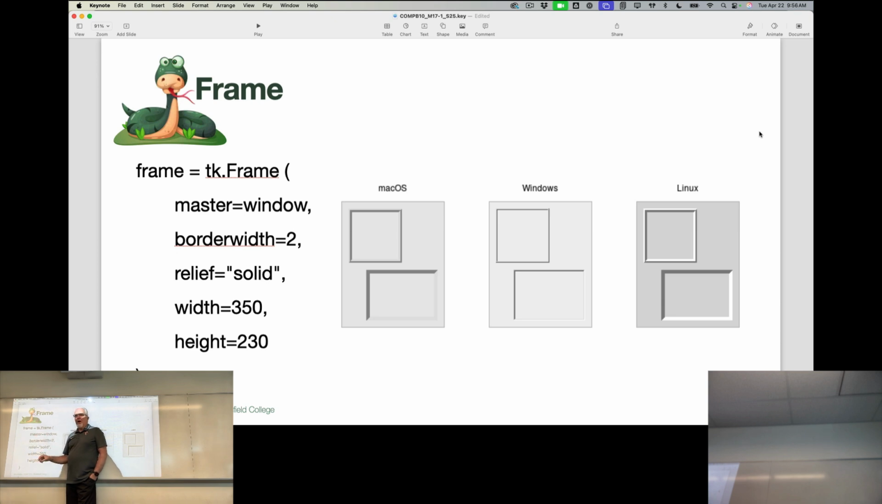So I'm creating an instance of that class, and master is what that goes into. So this would be my main window name, whatever variable I use for that main window. And then border width tells how thick the border is. If I leave that off, if I leave off these two, it will have an invisible border. So it'll just be a container that's invisible.